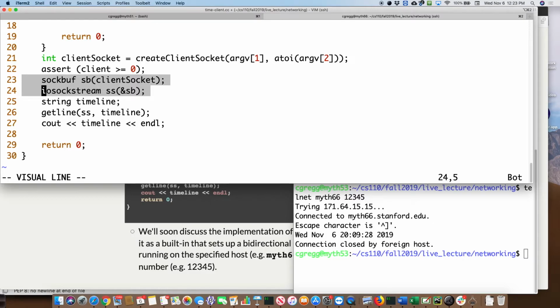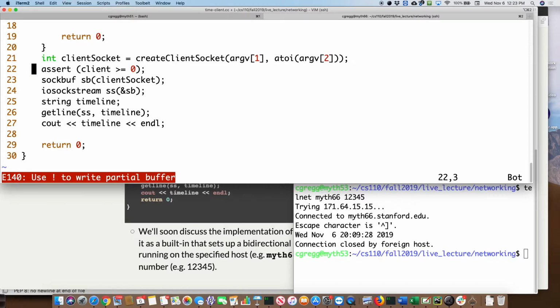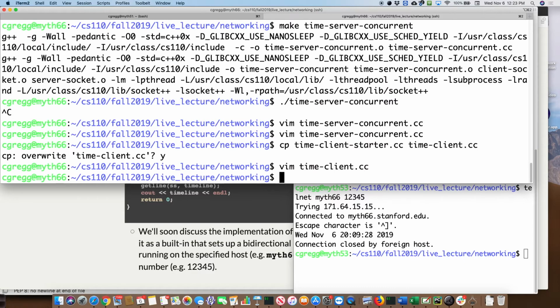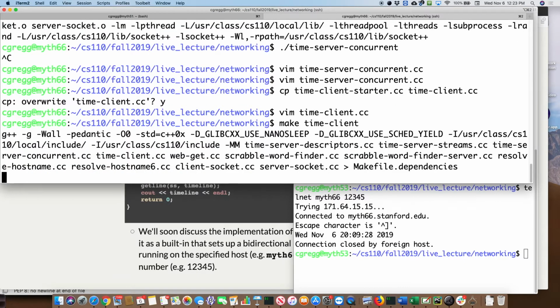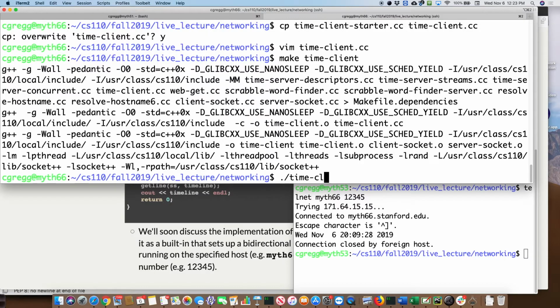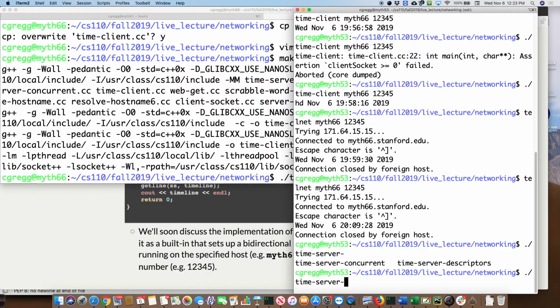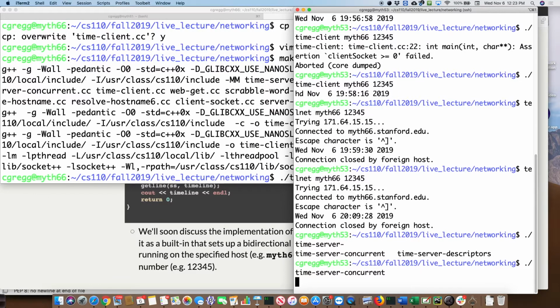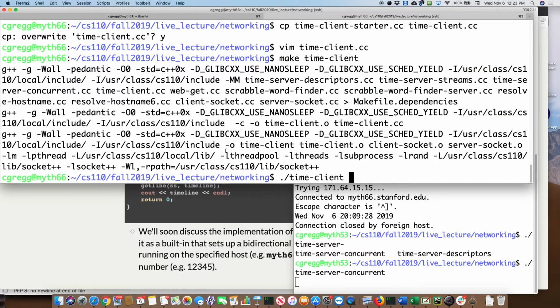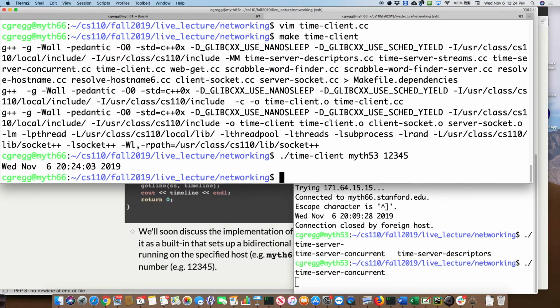Okay, so we've written a client. We could actually test it. We need client socket. Thank you. All right, make time client. Okay, time client, and we don't have a server yet. Let's run the server. Time server. Let's do the concurrent one. Okay, and this is now myth53. So if we do time client myth53, and then 1, 2, 3, 4, 5, then it gives us the time.